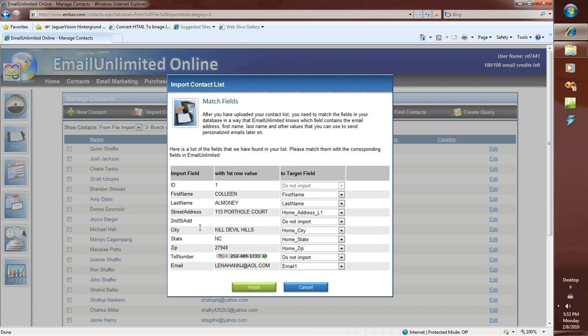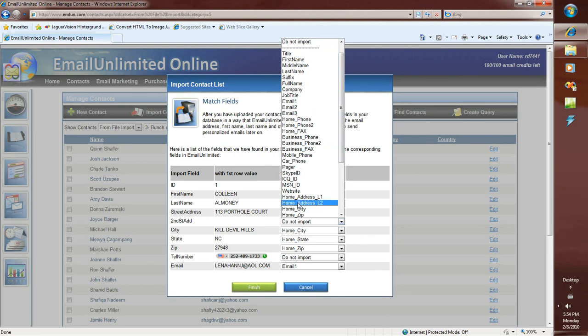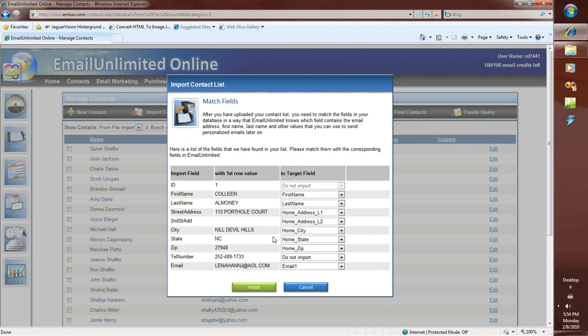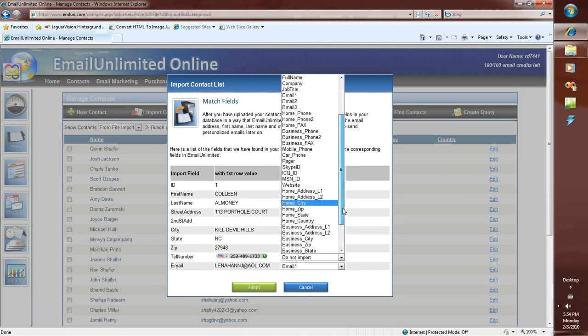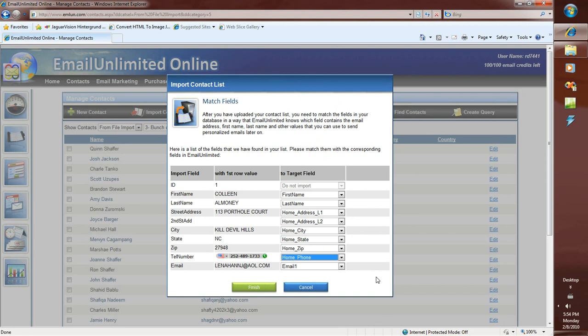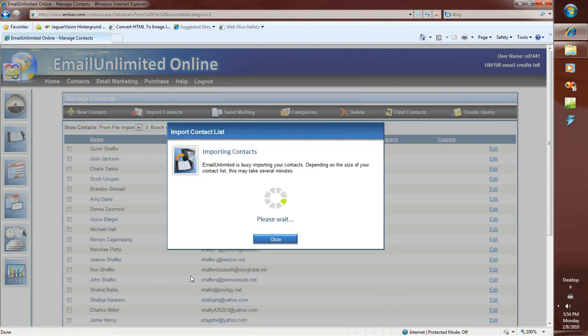Okay, now we got the match fields again. We don't import ID. We got the first name, last name, street address. We don't recognize the second line of the street address, so let's select home address line 2. City, state, tel number, that's the phone number. Let's put it to home phone. And the email address, of course. Okay, yes, that's all we need. Let's click on finish. This is really easy to import. 49 records, not as many, but okay.